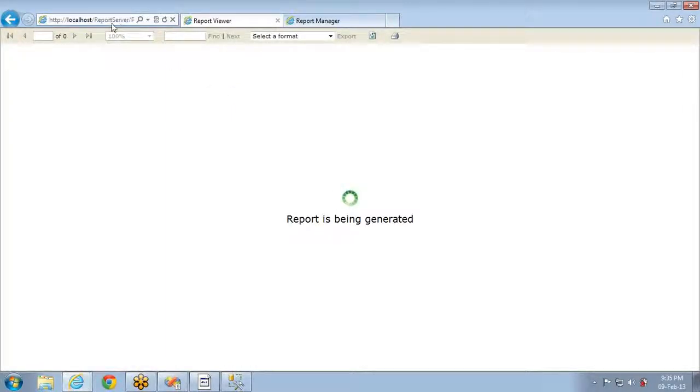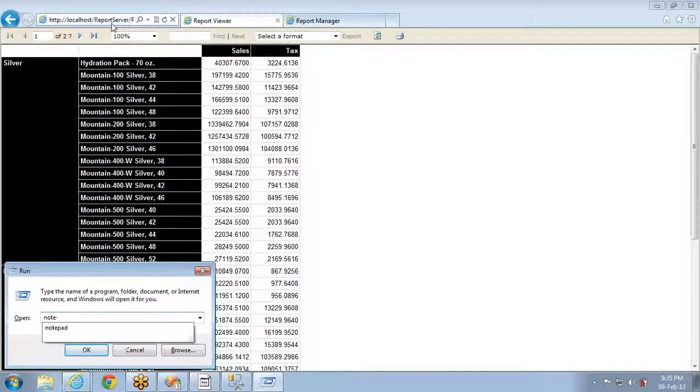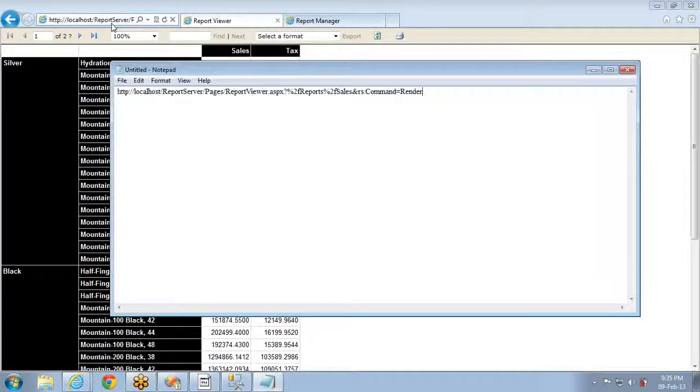This is the URL. You can see the URL on the top right. Let me copy it and take it to a notepad. This is the URL you will use in different applications. For example, if your application is in .NET and from .NET you want to call this report, what you will do is take a control in which you can show this report, and you will pass this URL to that. So automatically this report will be called and displayed in your control.